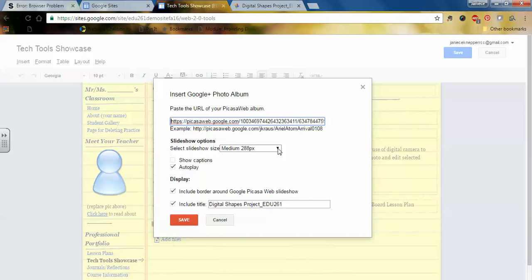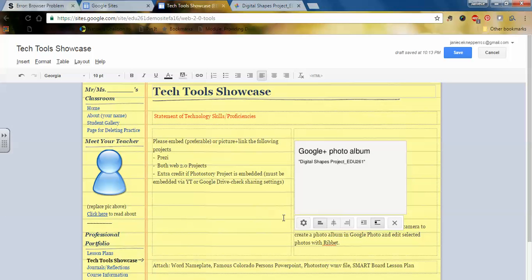It's going to ask what size you want it, small, medium, or large. I'm going to go ahead and just keep it at medium. It's going to paste in the URL. It's going to put a border. It's got my title, and I'm going to click Save. I'm going to center this on my column here that I've created.